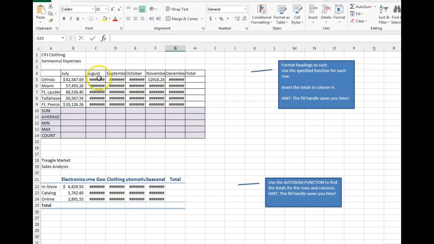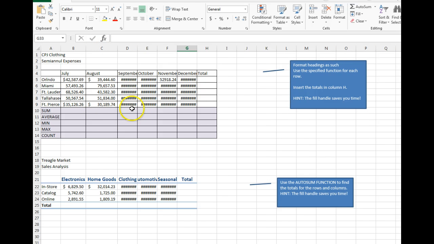If you see hashtags like this or the number sign, means there's not enough room for all the numbers. All you have to do is hover over in between the two column headings, and you can double click and it will expand that column so that there's room.